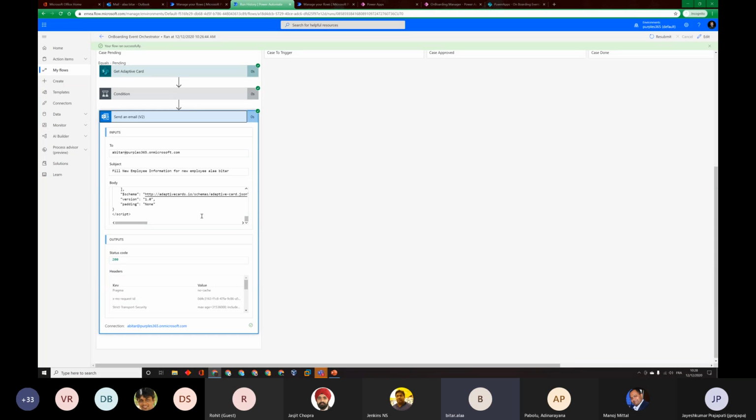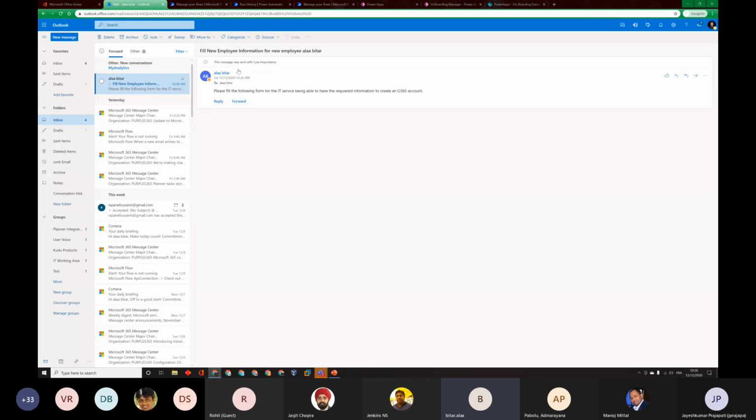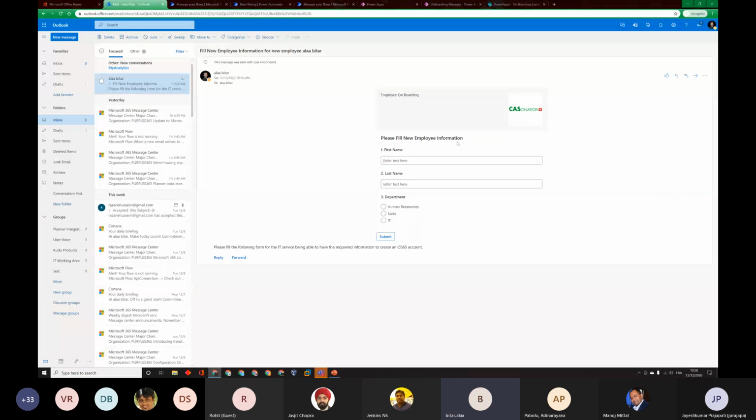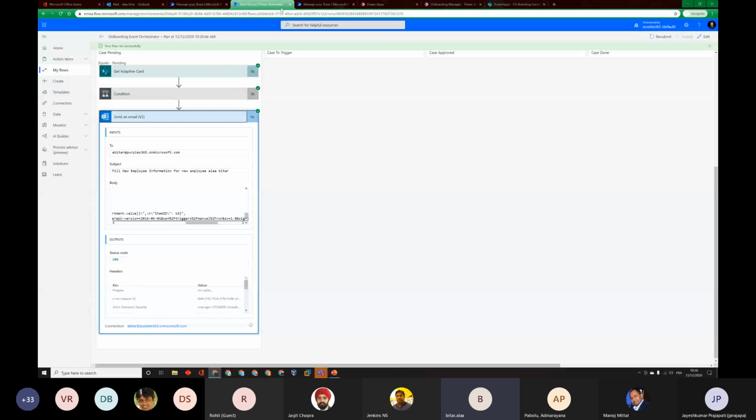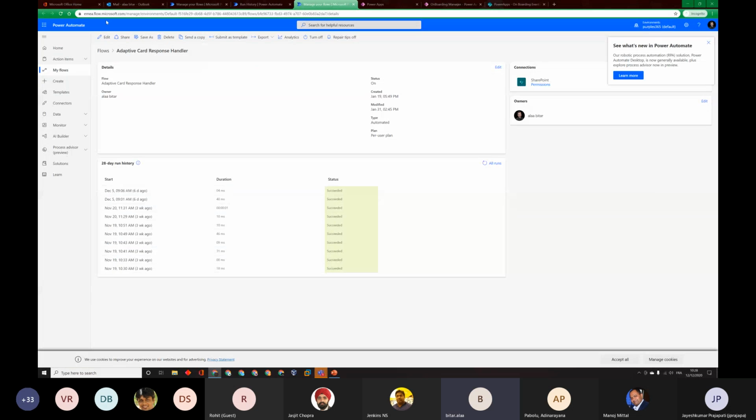And if we look at the end, oops, sorry. If we look at the end, here we see that item ID has been replaced by the item ID of the item that triggered the flow. So that's why I now received an adaptive card telling me, please fill the new employee information. Here I'm going to say it's Alaa Bitar, and it works in IT. And I'm hitting the submit button. The submit button now is going to call the adaptive card response handler.